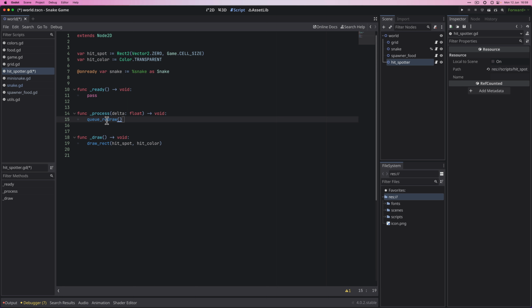Now, of course, this function is going to be getting an argument which is coming from the signal. So we're gonna get as a parameter mini_snake_hit, which is going to be of type MiniSnake. And here we're going to set the hit_spot.position equal to a Vector2, which is going to take the mini_snake_hit that the signal is sending us, and we're going to get from it the current position.